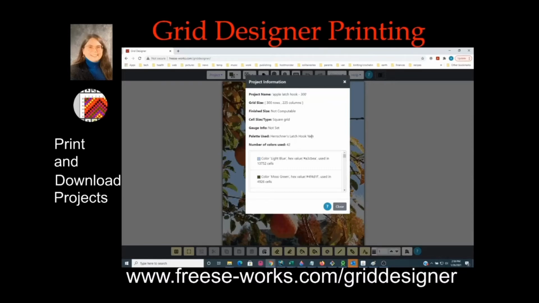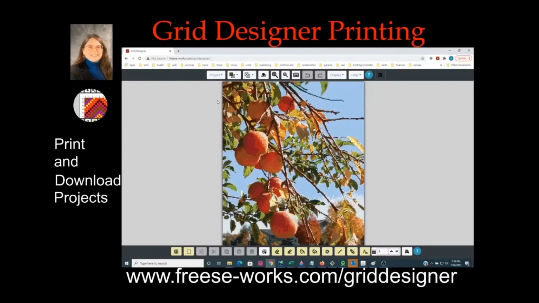It'll tell you what palette you're using. It'll tell you how big the project is, and that kind of thing. And if you've got the size defined in terms of a gauge or something like that, then it will tell you how large the actual finished project will be. So this will tell you all the colors that are used and how many cells they're all used in. Okay.